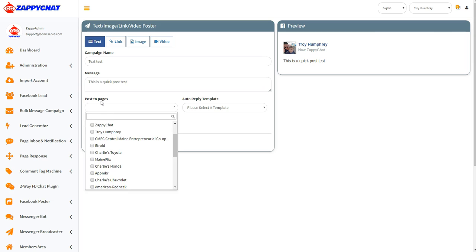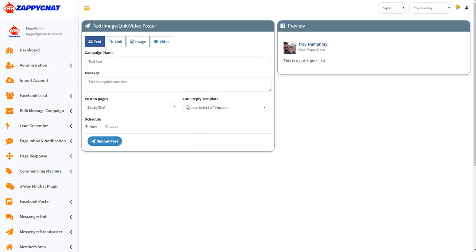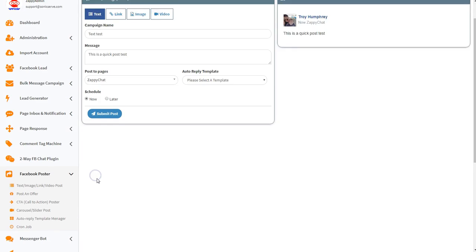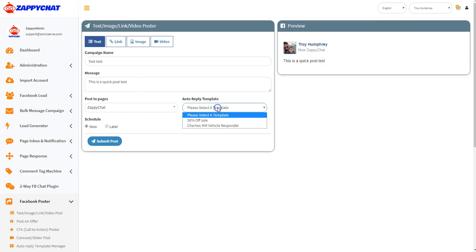We're going to choose the page that we're going to post to, and if we have set up an auto reply template, we're going to choose it here. If you go into the Facebook poster and auto reply template manager, that's where you're going to find these, and that's where you're going to build these. So when we post it, this is what it's going to look like.